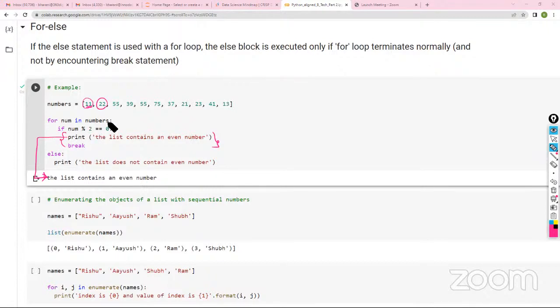But then, if here also you have, say, 21 or some odd number, and if I were to run this, what happens is, it will continue this for loop. It will go to this for loop, and it will look at each and every number in these numbers.